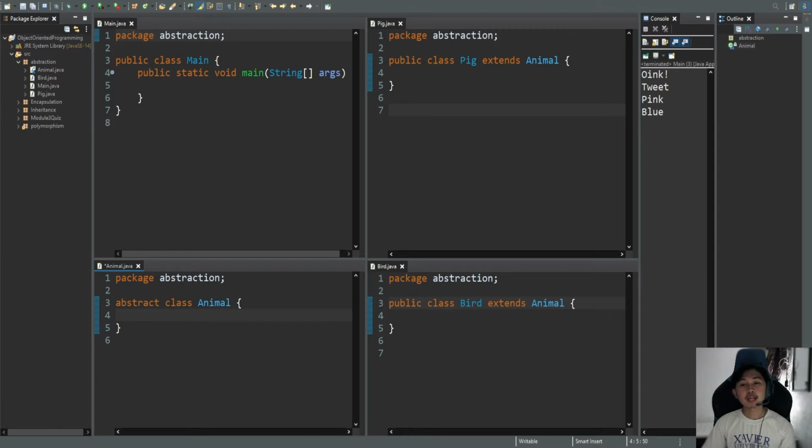Now let's look into the abstract class Animal. Since this is an abstract class, we can implement the abstract method. Earlier in the blueprint, we have abstract void makeSound. So let's add that one. Say abstract void makeSound.